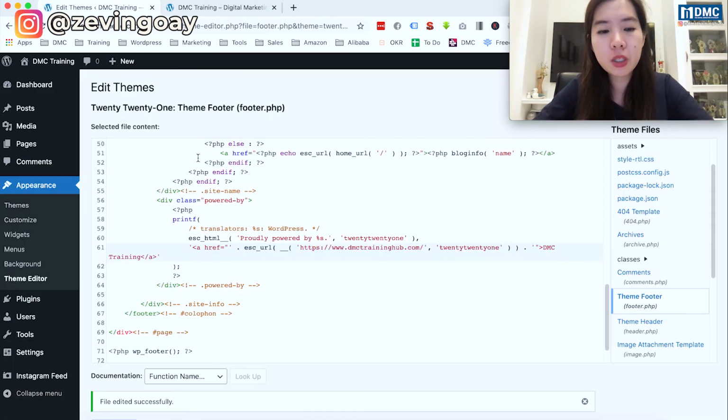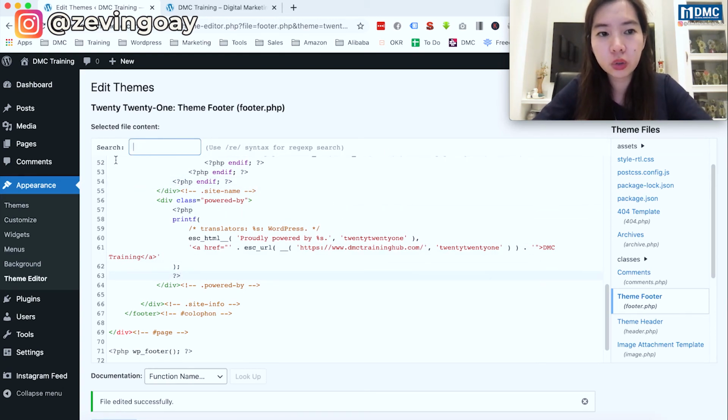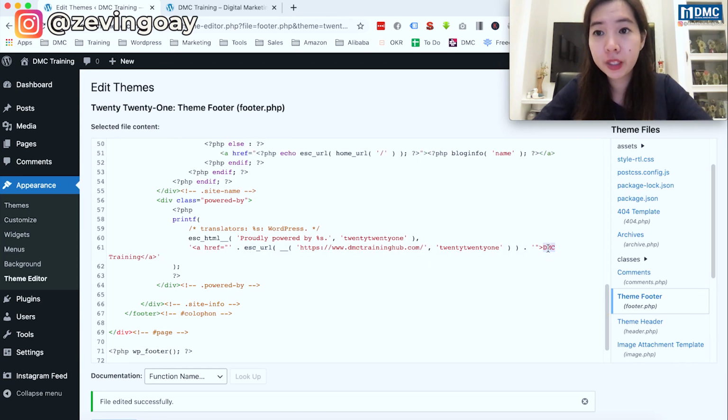And you will come here, Control F. Make sure that you click any white space around the coding, then only you click on Control F. We are going to search for the word inside the codes right here. So let's say right now, if I click on DMC, hit enter, you will see that it shows right there.